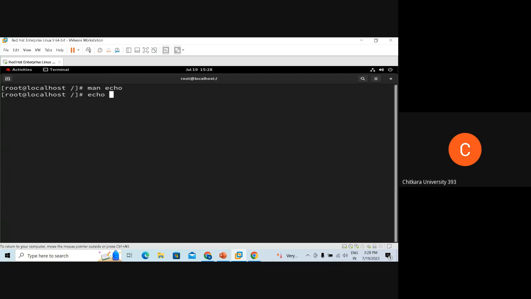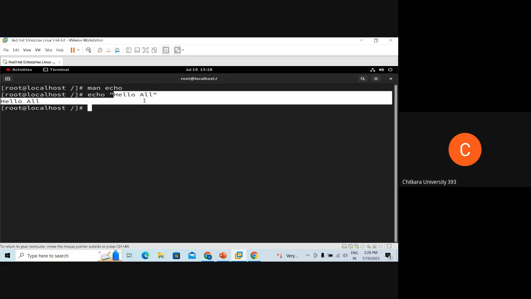Then let us discuss echo. Echo can do two things. One, it will display some information. I'm just typing hello all under double quotes. Press enter. The same text will be displayed on the screen. Hello all will be displayed on the screen. It's so simple. You can correlate this: echo means my sound goes out there and comes back. So whatever I am writing, it is reflected on my screen.